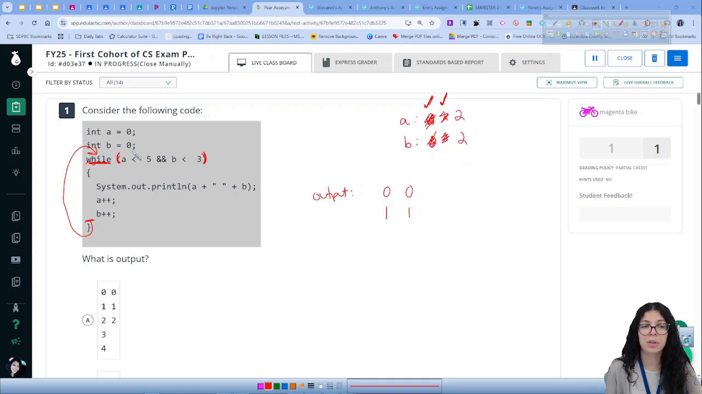I go back to the condition. Is A less than 5? Yes. And B less than 3? Yes. So this is true a third time. So I'm going to run the code a third time. So I'm going to print out the value of A, space, and the value of B. And then I'm going to increase the value of A and increase the value of B. So now A and B are both 3. I get to the end, so I got to loop back to the condition.